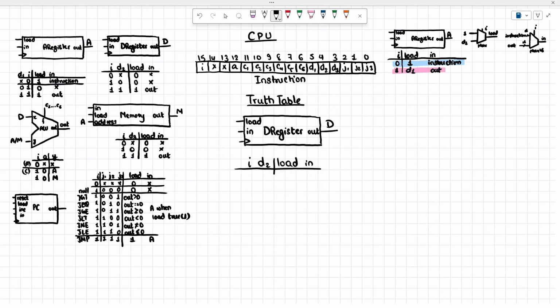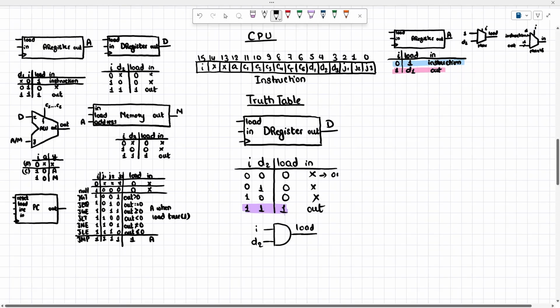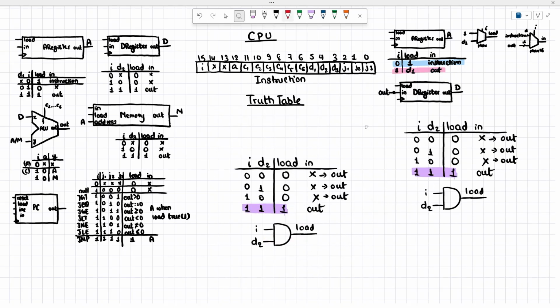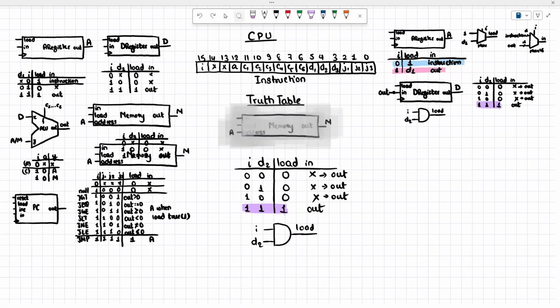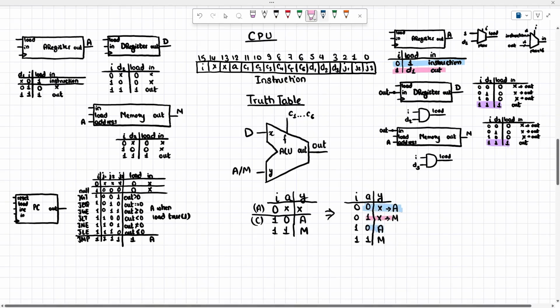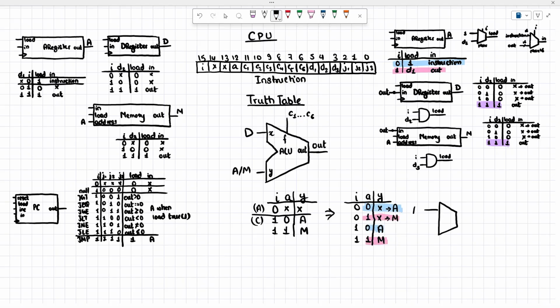For the D register, the load is only enabled if it is a C instruction and D2 is enabled. This behavior resembles an AND gate for the load signal. We can safely set all don't care inputs to the ALU output. The same applies to writing to memory, which depends on the D3 bit. As for the ALU, we can configure the don't care states to behave like a C instruction. The I bit no longer matters here. The A bit selects between the A register output and memory output, making this a MUX16.